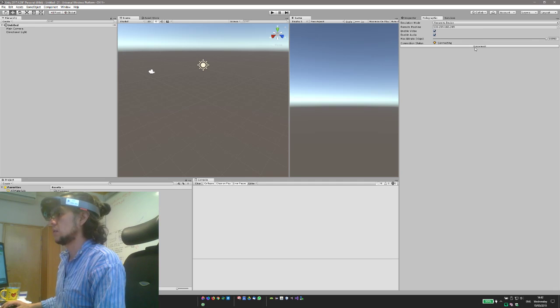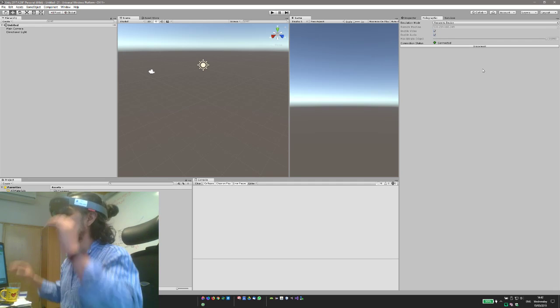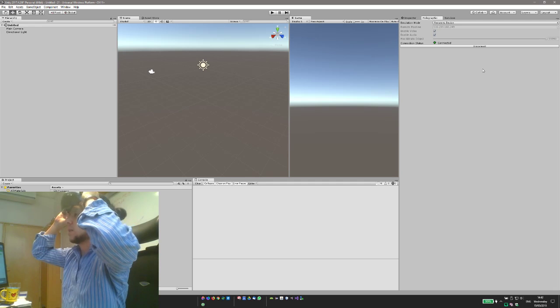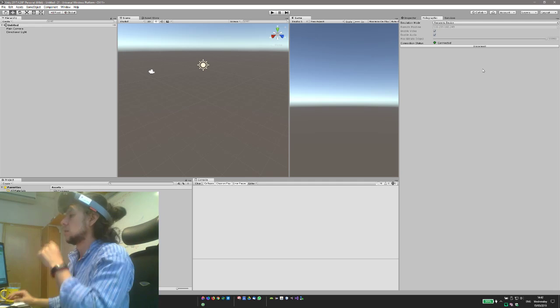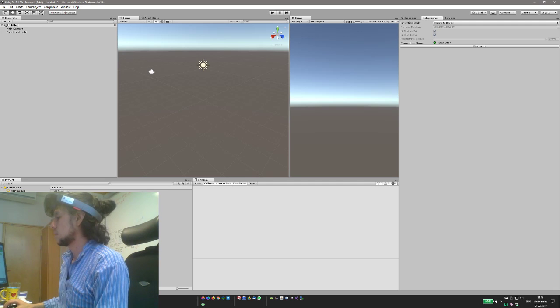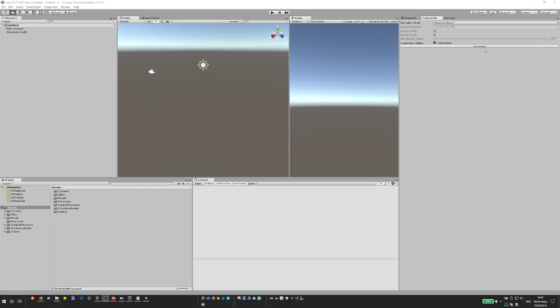So, crossing the fingers, it's connected. Green. Excellent. Now it's connected to the HoloLens, to the normal camera, to the Unity. So it's possible to deploy something.